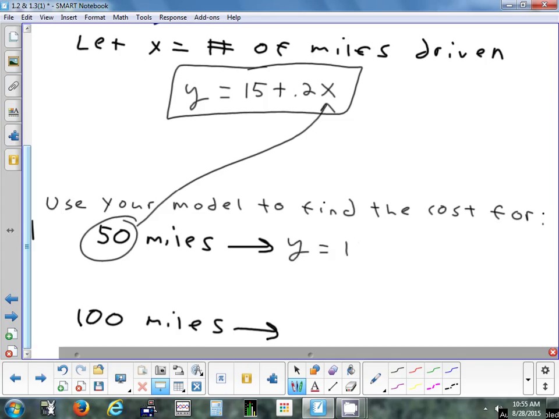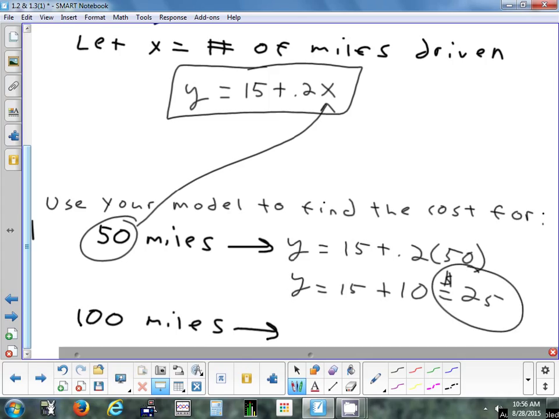Right, so our cost is 15 plus 0.2x, or in this case, 0.2 times 50. So 0.2, that's a fifth. So 1/5 of 50 is 10. Well, it would cost $25 to rent the car.